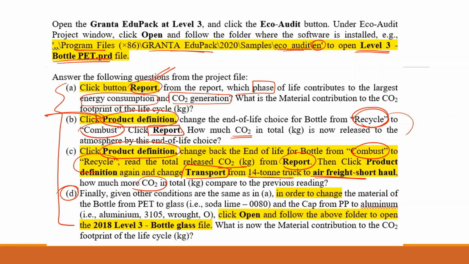Finally, given other conditions are the same, we change the material of the bottle from PET to glass. So soda lime, this glass, we are going to change the material now from PET to soda lime, and the cap from polypropylene to aluminium, this aluminium type. Click open and follow the above folder to open. You can either open this new file or else change this data in your previous file. Let's see how to do this part.